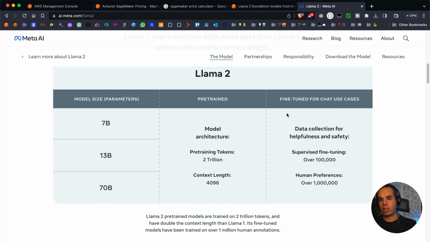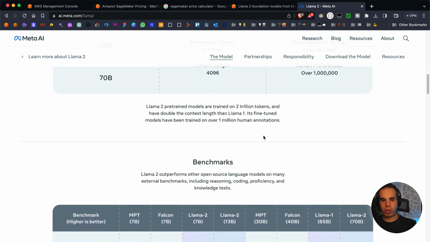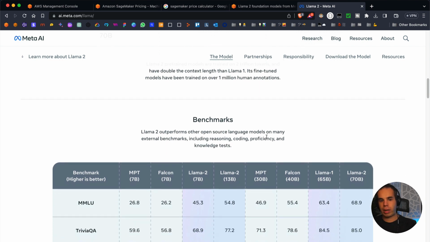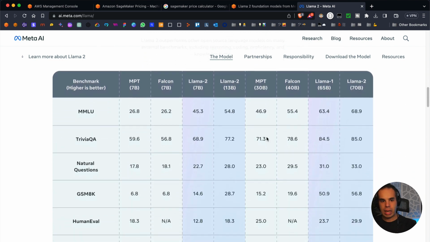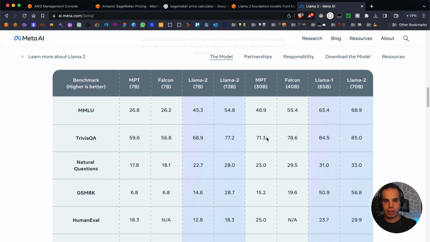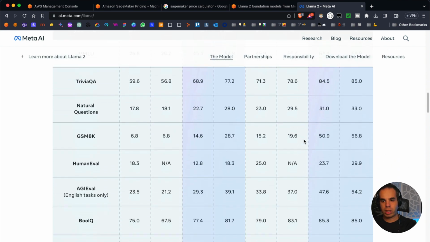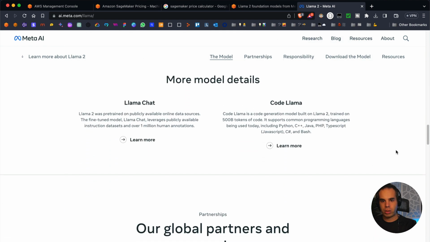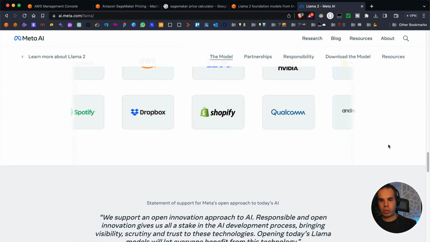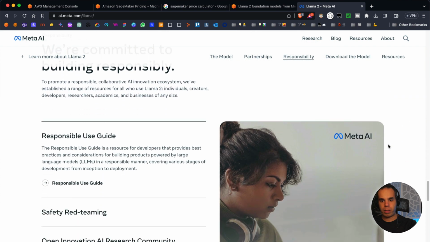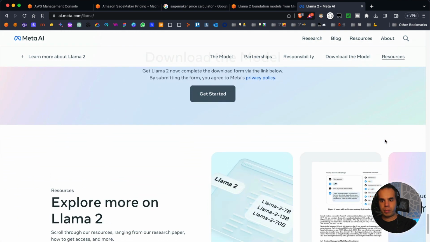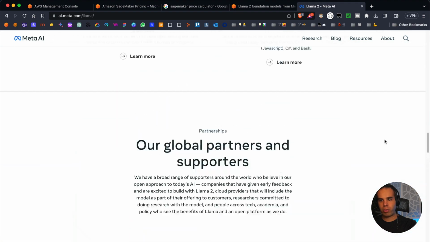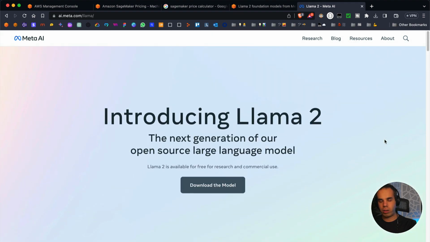They say that it's been fine tuned for chat use cases and that the model has been pre-trained so that we don't have to do that. This is what's going to allow us to work right out of the box with this model. And this is a little bit more about the benchmarks that they were evaluating their model from. They also have LLaMA Chat and Code LLaMA. So just a little bit more about it, but overall, a heavily powerful large language model that we can work with.